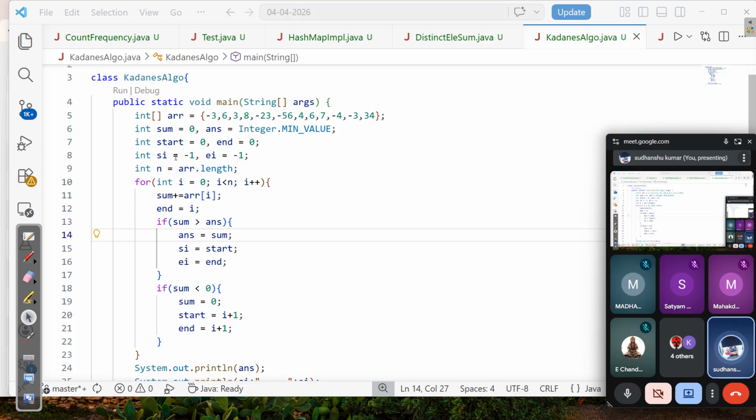See, what I will do, I will trace this for you. Okay, so this is the array that we have. Once you see how this approach is manipulating the variables, you will get to understand. Minus 23, minus 56, 4.